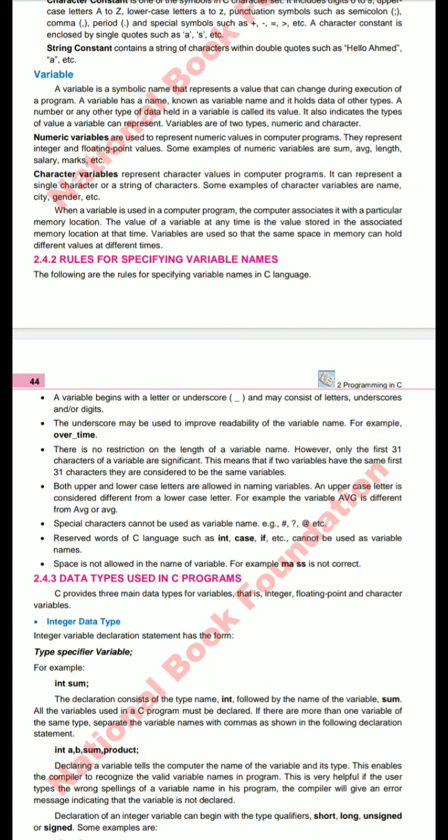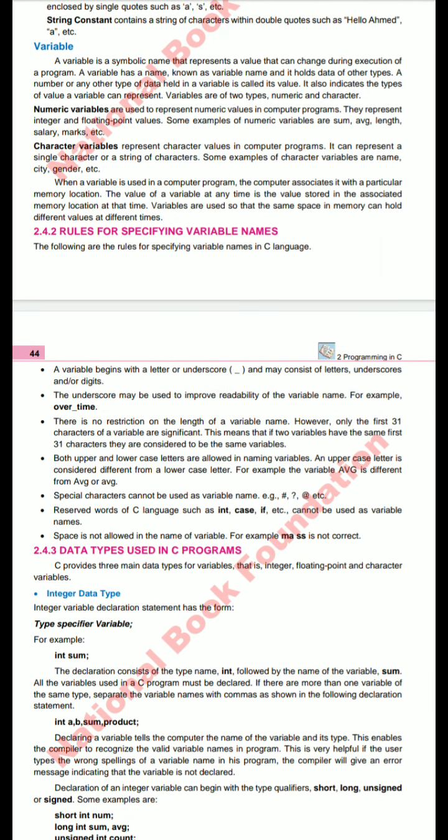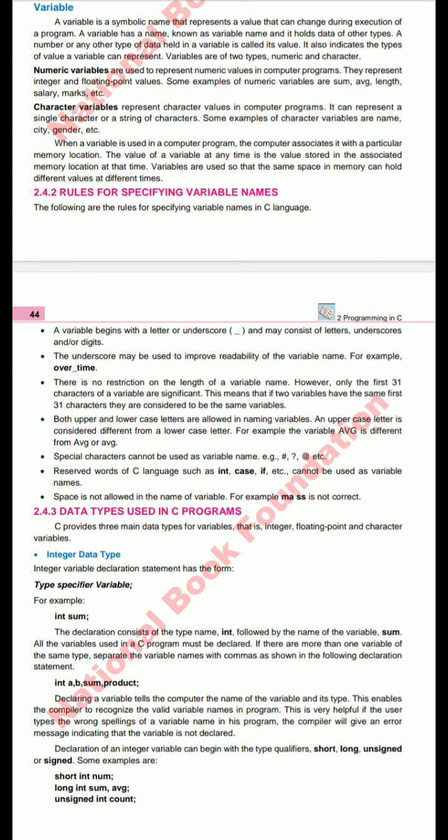numeric and character. Numeric variables are used to represent numeric values in a computer programming language. They represent integer and floating point values. Some examples of numeric variables are sum, average, length, salary, marks. Character variables represent character values in computer programs. They can represent a single character or a string of characters. Some examples of character variables are name, city, gender. These are character values.